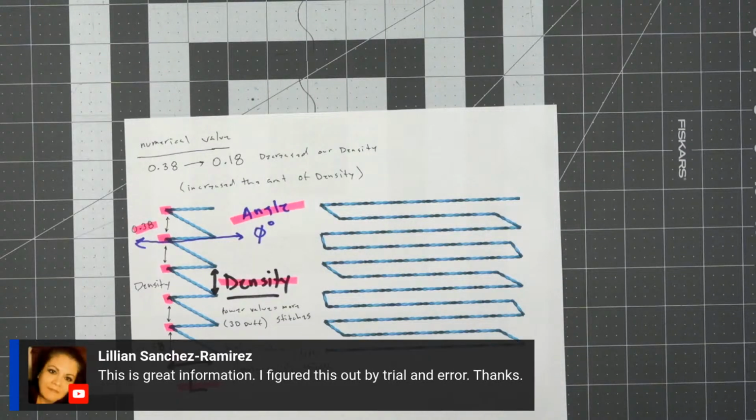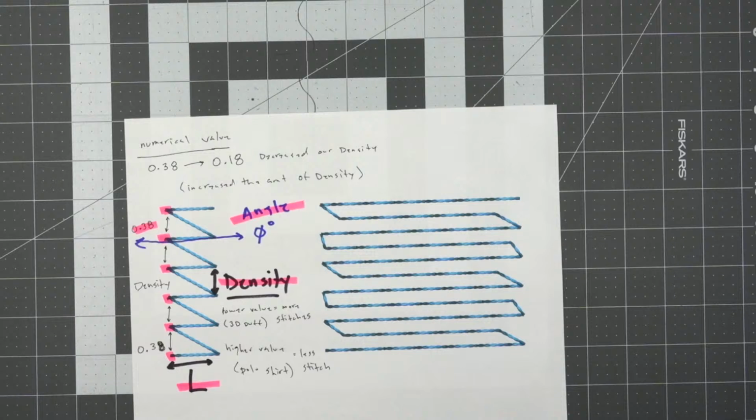And then Lilian, this is great information. I figured this out by trial and error. Of course, that is the best way, right? That's really the best way, and I think the only way to learn embroidery is to test stuff out, document what works, document what doesn't work, and then use that information on your next project.